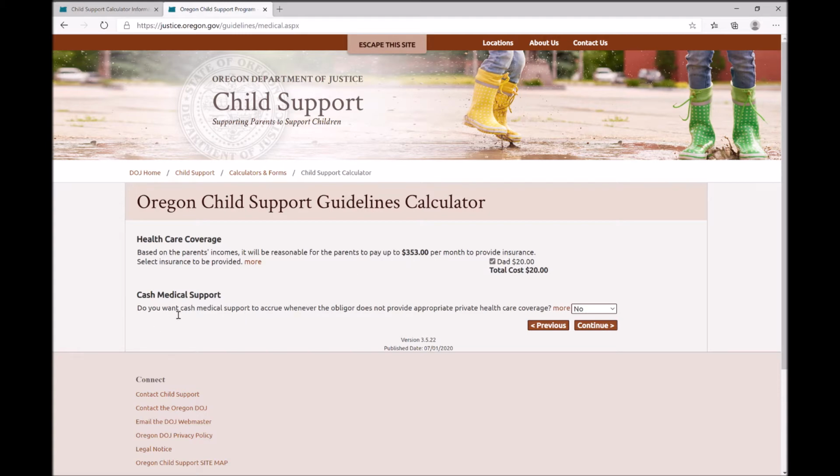Cash medical support. Do you want cash medical support to accrue whenever the obligor does not provide appropriate private health coverage? Sure, we can say yes or no, and based on that, it'll factor that into account. Let's say in this case, as I said, let's not complicate this example. Let's just say no. Continue.